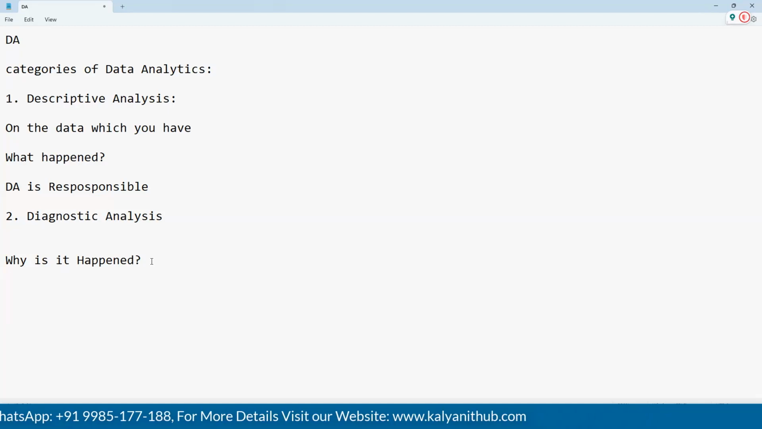This is the responsibility of a lot of people sitting together, discussing and analyzing what is happening in your business. This is what we need to analyze in the diagnostic analysis. This is also one of the important steps, but we are not completely responsible. We are responsible to some extent.